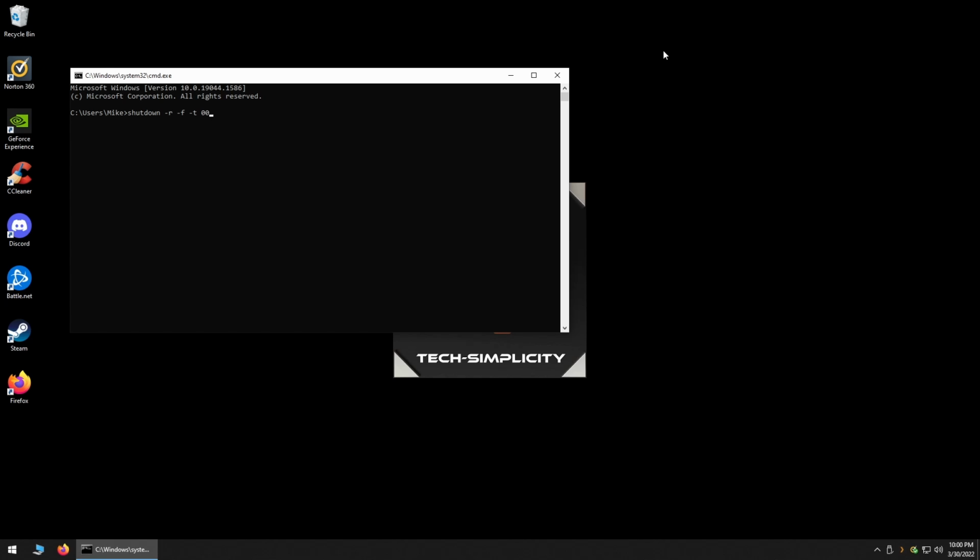Just so that you guys know, a breakdown of the command is as follows. The shutdown tells the computer that you want to, well, shut it down. The -R stands for restart. The -F stands for force. The -T stands for the amount of time you want to wait after you press enter. And the 00 stands for 0 seconds.